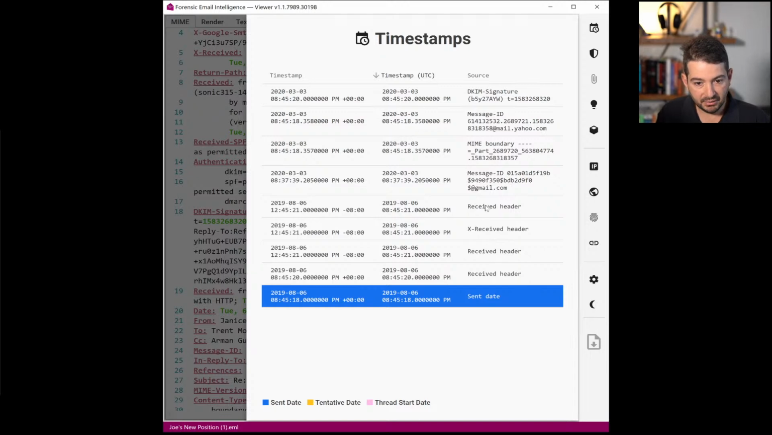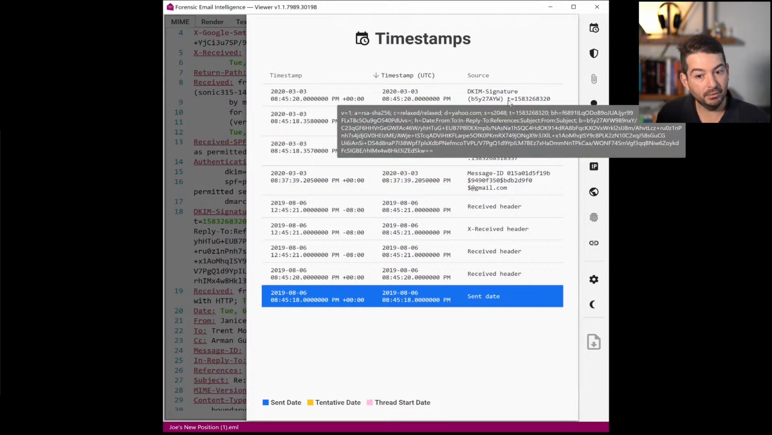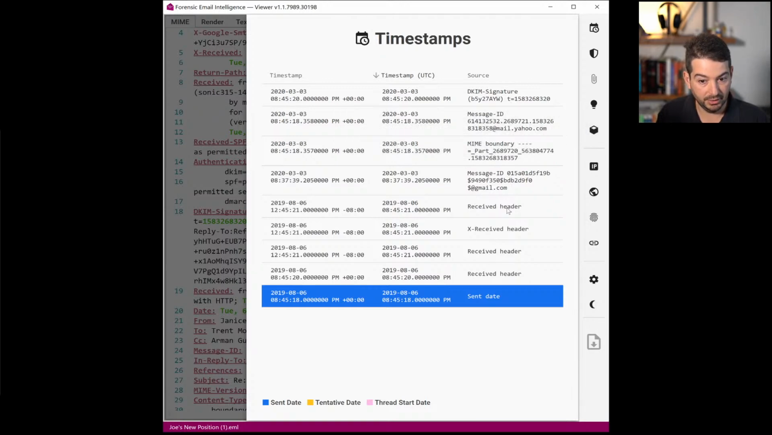So we have the Received headers, and then we hit the timestamps that are essentially the hidden timestamps. We have one from this message ID that we decoded, one from the MIME boundary, one from another message ID, and one from the T tag of the DKIM signature that you can see here. So we put it together so that you have good visibility into where these timestamps are coming from and whether they make sense. In this case, everything starts out in August 2019 and then jumps over to March 2020, which doesn't make sense.